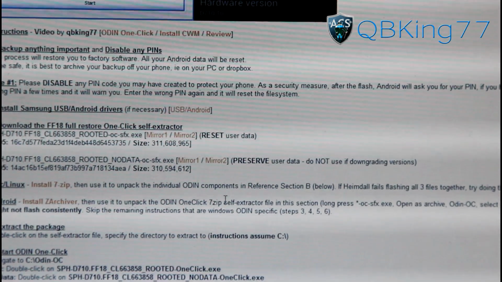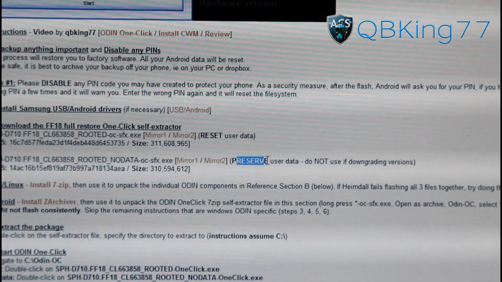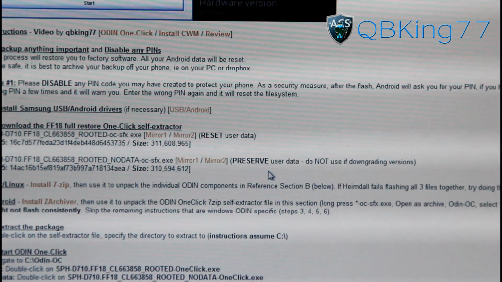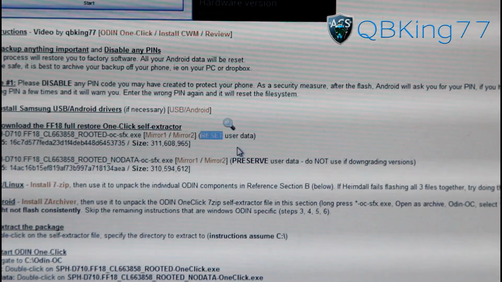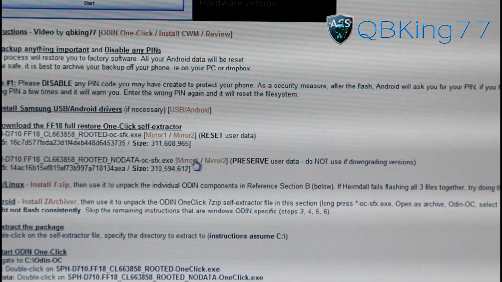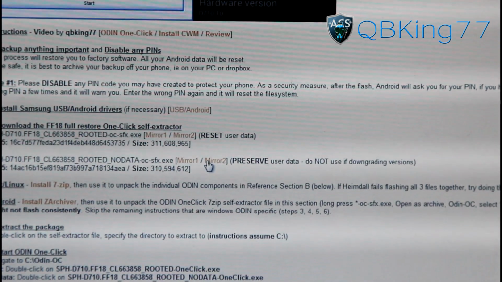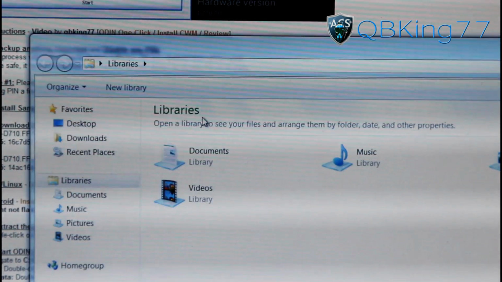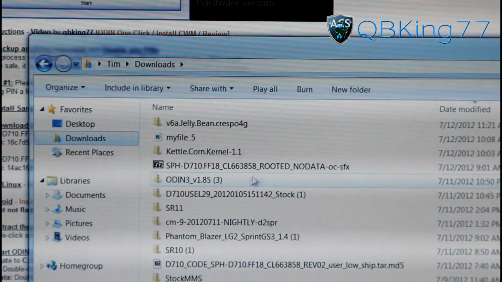Next, we're going to need to download the preserve user data option. You will see one's preserve. If you do want to factory reset when you root your phone, you can go ahead and use the one that resets data. But anyways, select the one that says preserve user data, download it from one of these mirrors. Click and download it. It'll take a bit of time to download. It's kind of a big file, but once downloaded, it will look very similar to this right here.